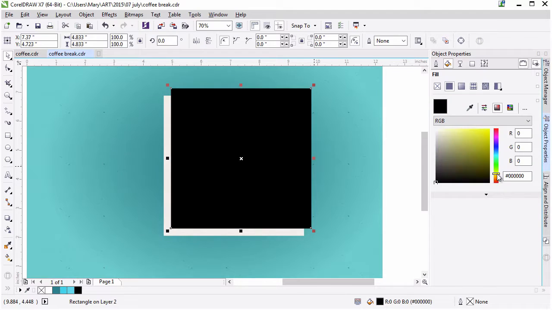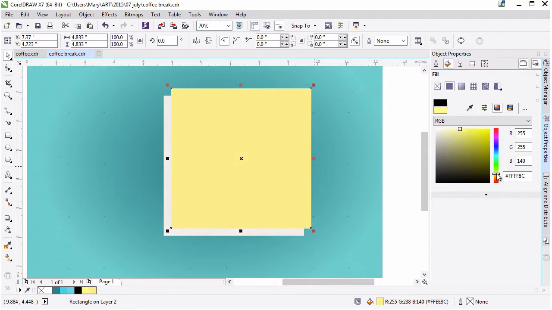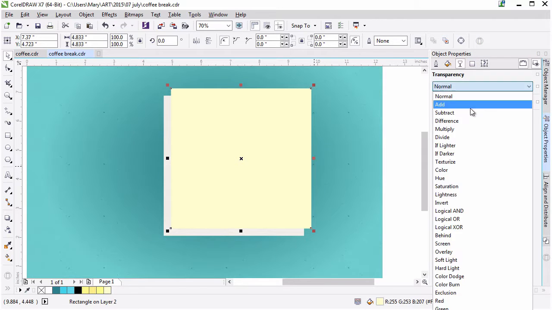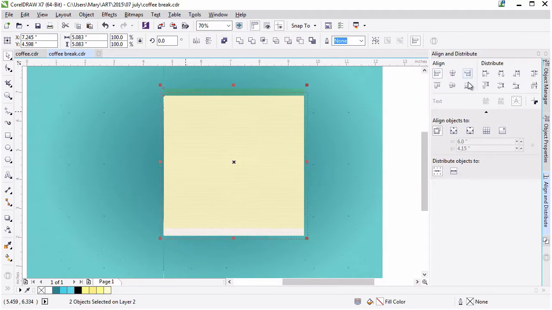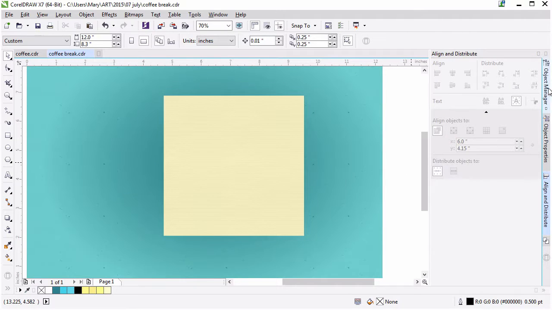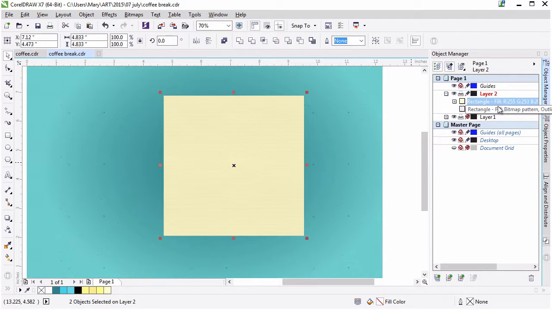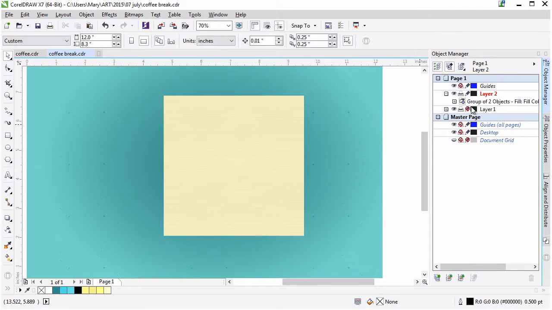Switch the fill to a uniform fill and choose a light buttery yellow as the square's color. Under Transparency, choose Multiply as the blending mode. Select both squares, and in the Align and Distribute Docker, align the two objects to the left and the bottom edge of the first square. Group the two objects together by hitting Ctrl G.